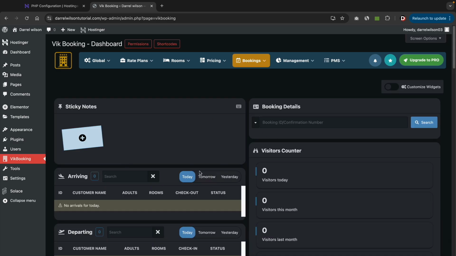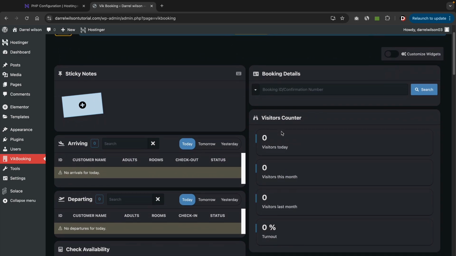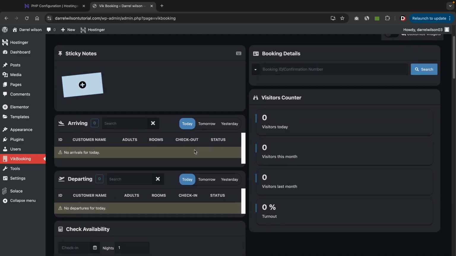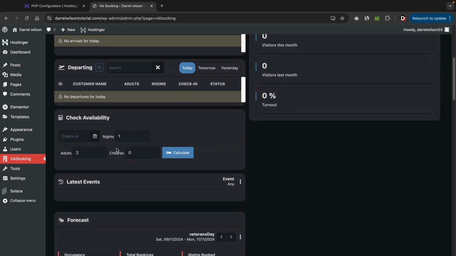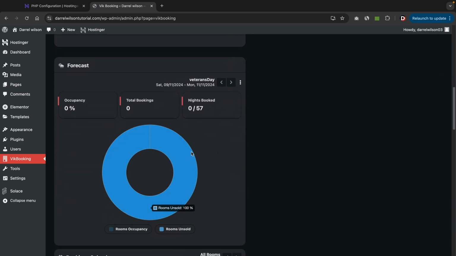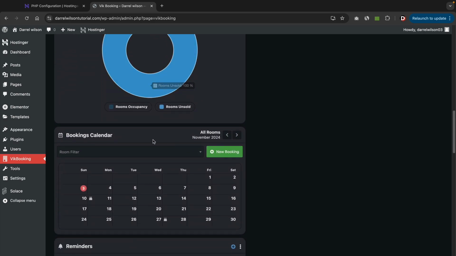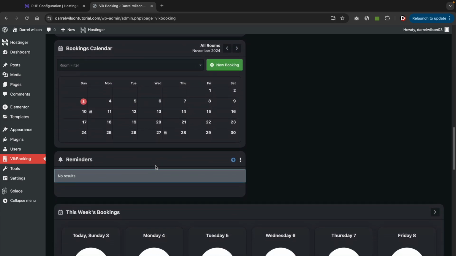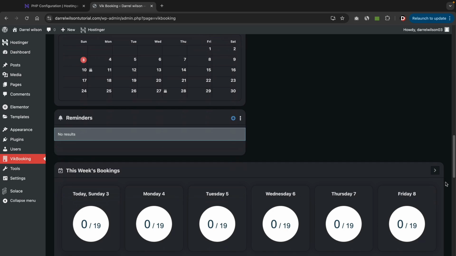All right, so this is the Vik Booking dashboard. This is where you can get a list of your booking details, your visitors, how many people are arriving and departing. We also have the availability, so you can check availability for your hotel. And then we have forecasted visitors. And then we have a booking calendar here at the bottom, reminders, and then this week's bookings as well.